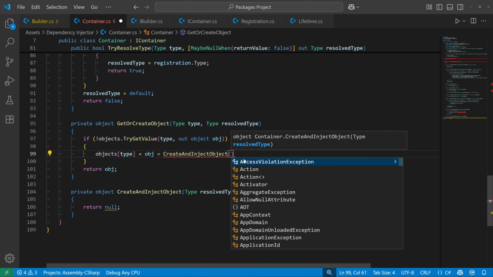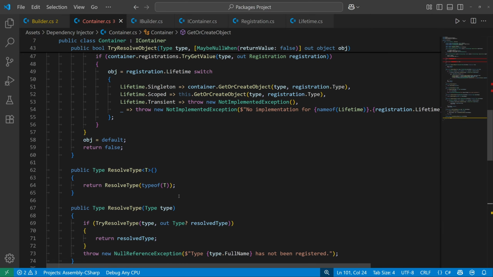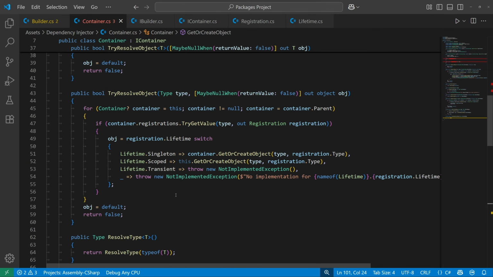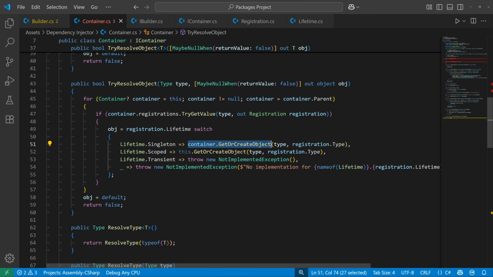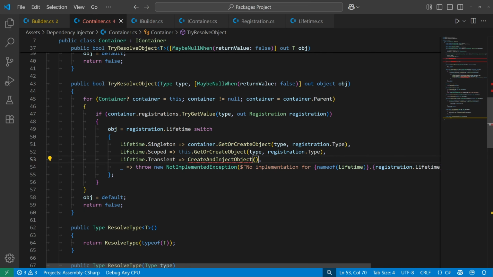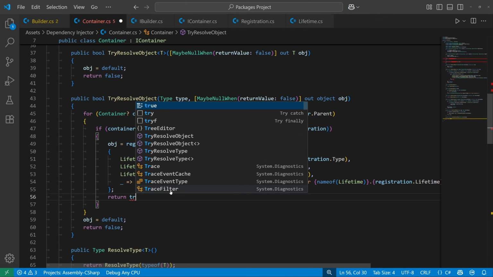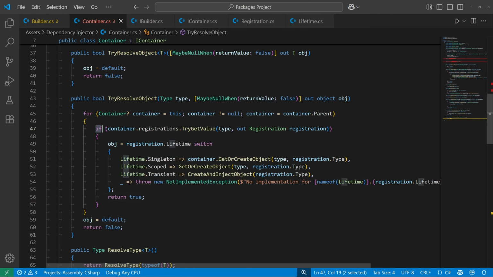And here we call this function, passing in the resolved type. So going back up to the resolve object function, we have the singleton and scoped cases solved. And for the transient case, we just always want to call the create and inject function. And here, let's actually remove the this keyword because it's not really required. Additionally, we also need to make sure that we return true in the case that we did find the registration.